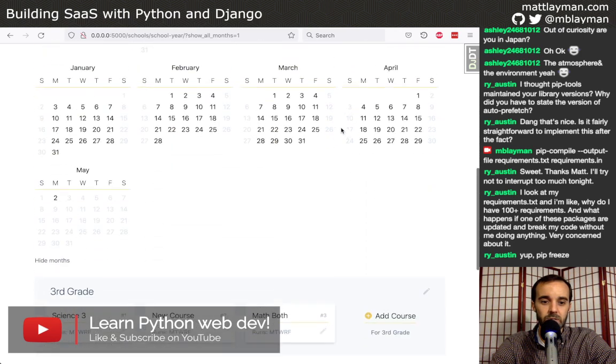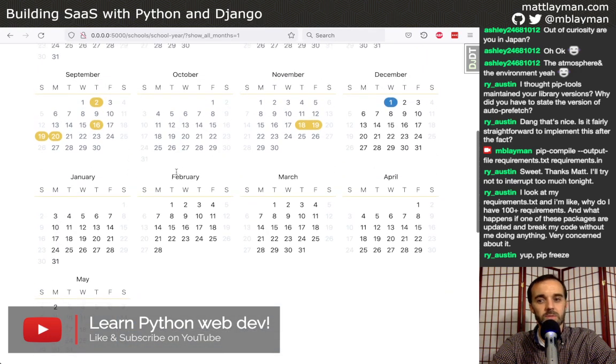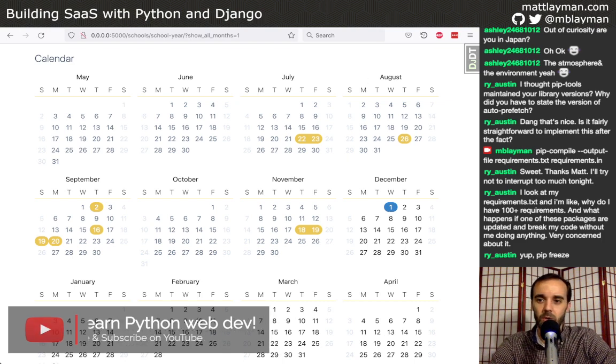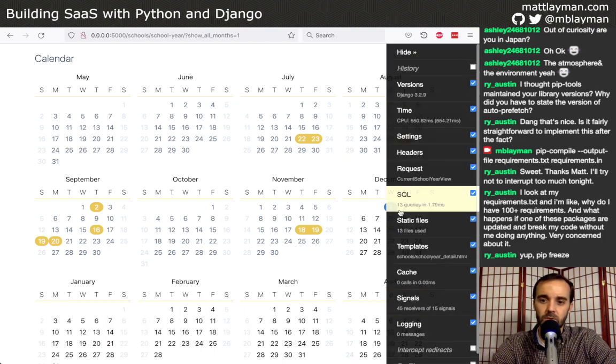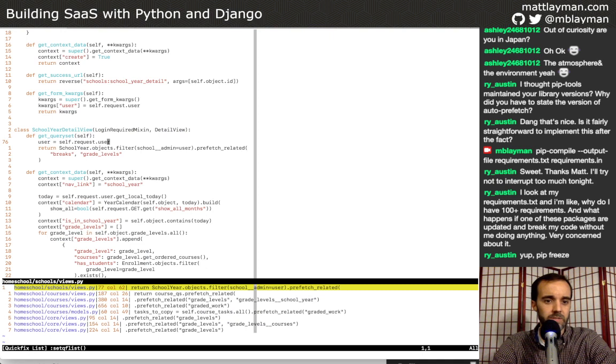And then there's also one for each grade level. There are 3 different grade levels in this particular school year that I've built up. So 3 plus 7, that's 10. So our query count should go from 13 to not 23, because 2 of those in this one are prefetched, but it should go to 21 or something, right? So let's see if that theory pans out.